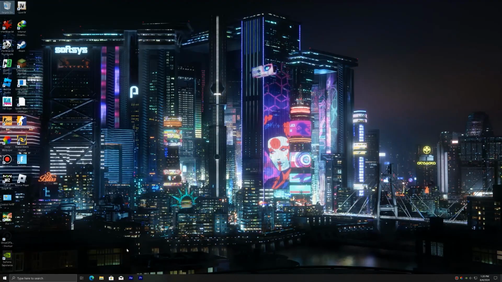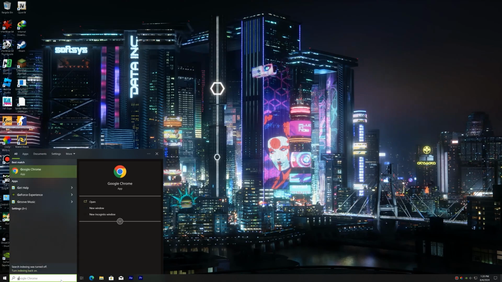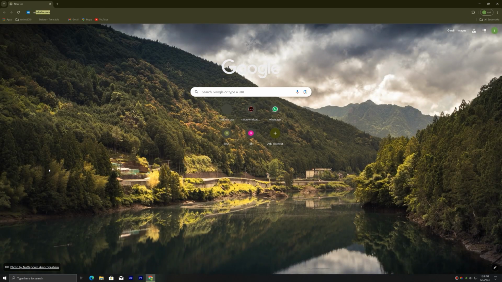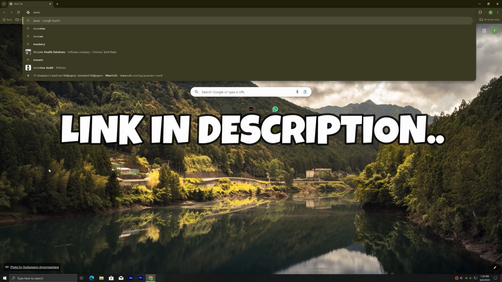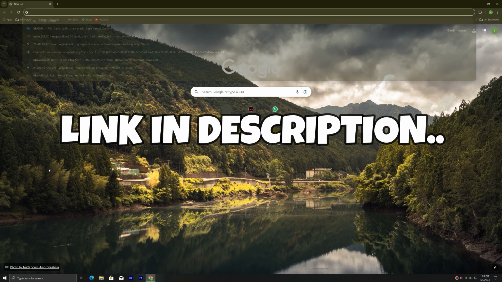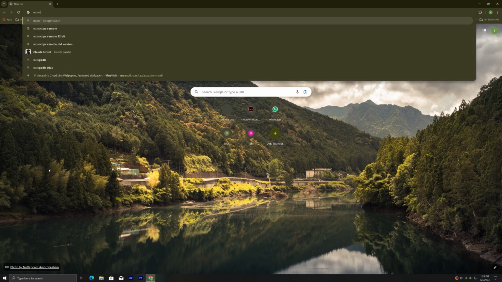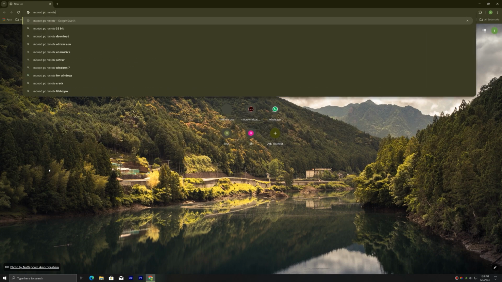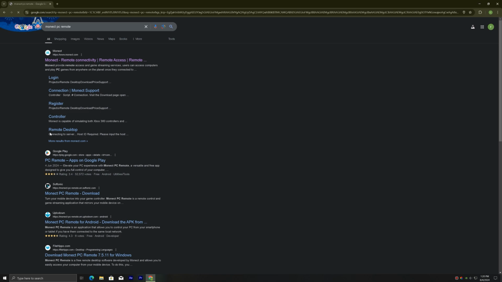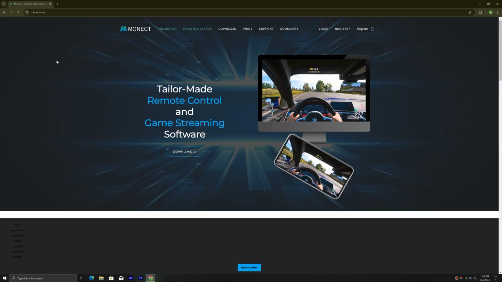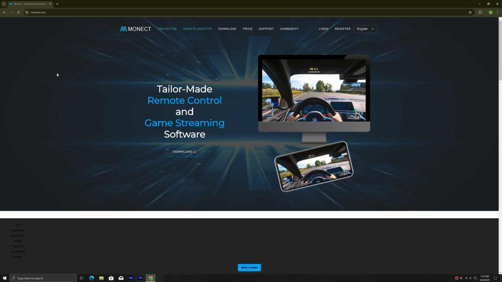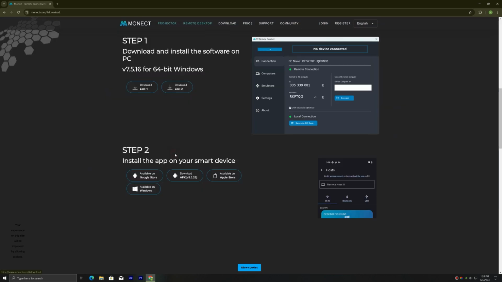So guys, first of all, you have to download Monect PC Remote. Using this app, you can convert your mobile into a controller. So guys, you have to open any browser. Then you have to search Monect PC Remote. Then you can see that this is the software you can download by clicking it.